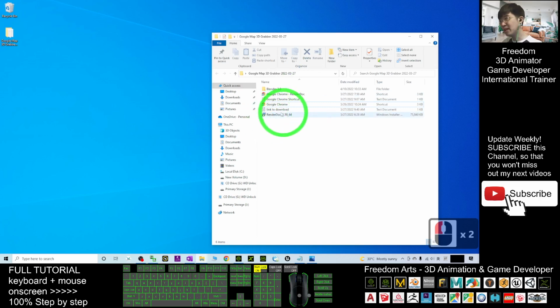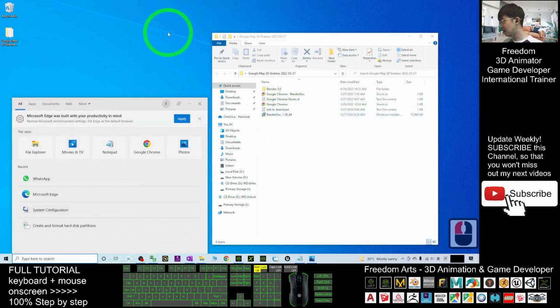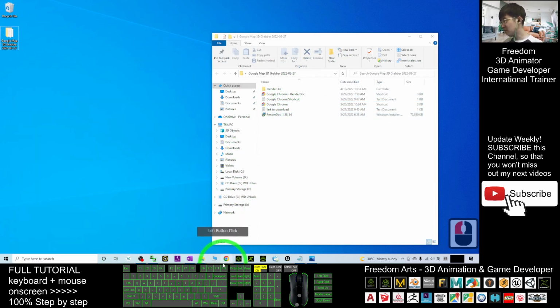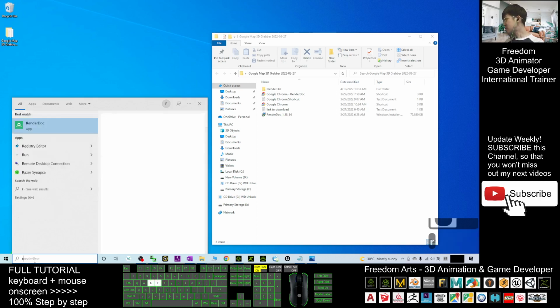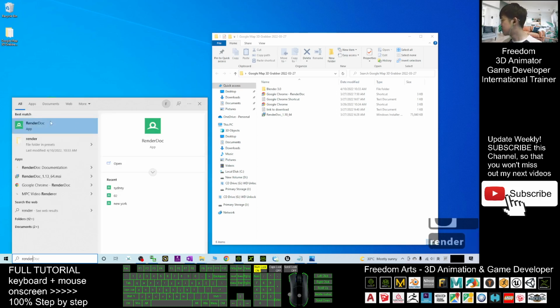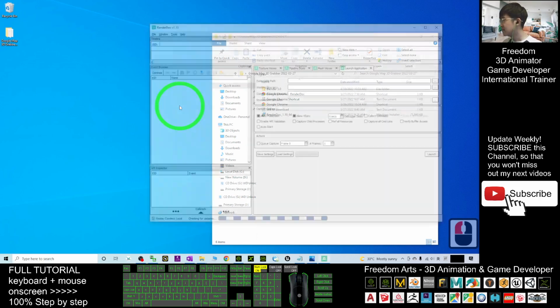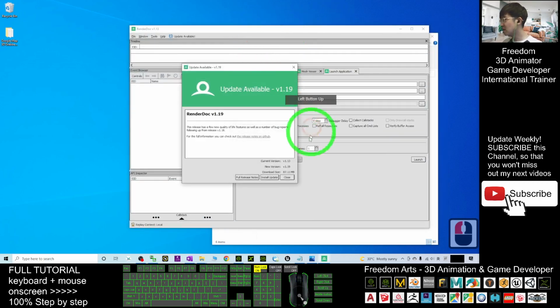If you have finished installing RenderDoc, you can start your RenderDoc. Before you start RenderDoc, make sure you have closed all browsers, especially the Google Chrome browser or any Chromium browser. Then you start RenderDoc. Once you start RenderDoc, please do not update it. Just let it maintain the current version.